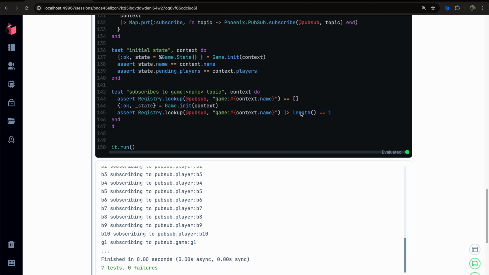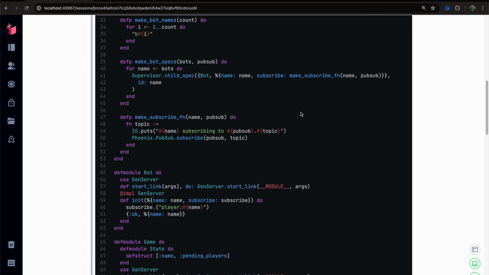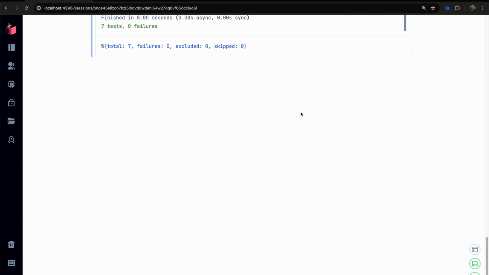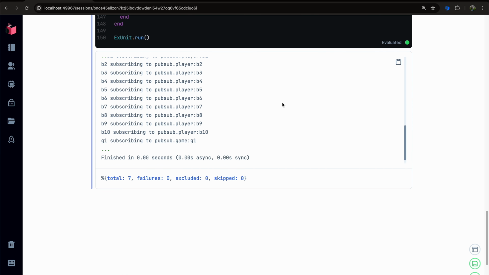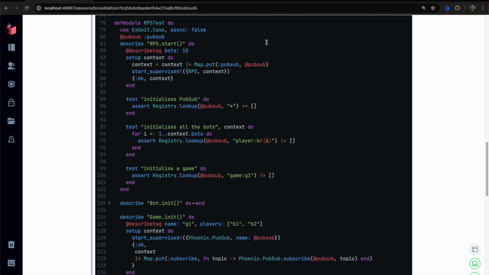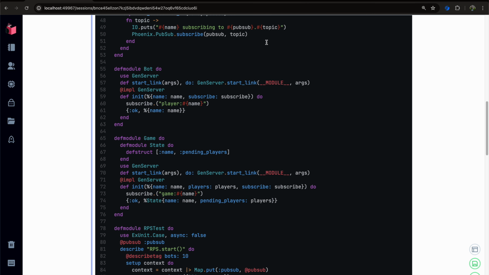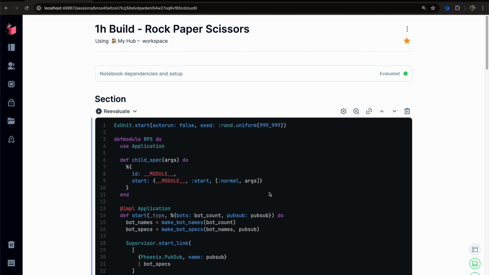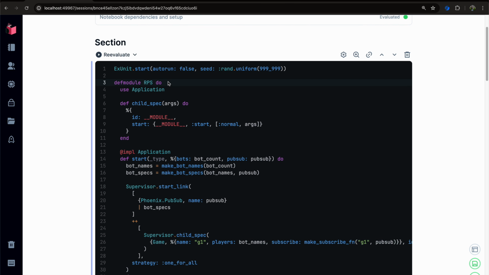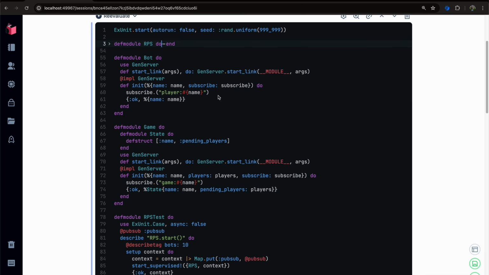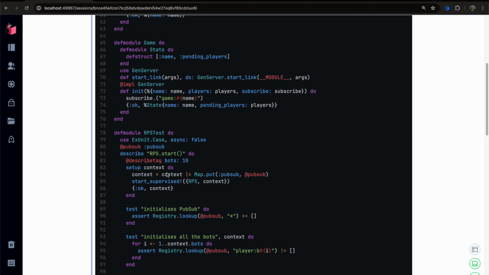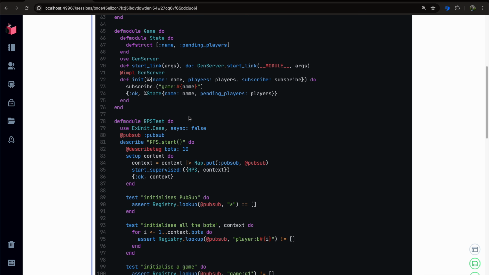Okay, all the tests are passing, everything's initialized. Can we see that we've got G1 subscribing to pub sub game G1? Awesome. So everything's subscribing to everything. I think that's all we need our application to do. So we can collapse that and now focus on what happens in the game and the bot.